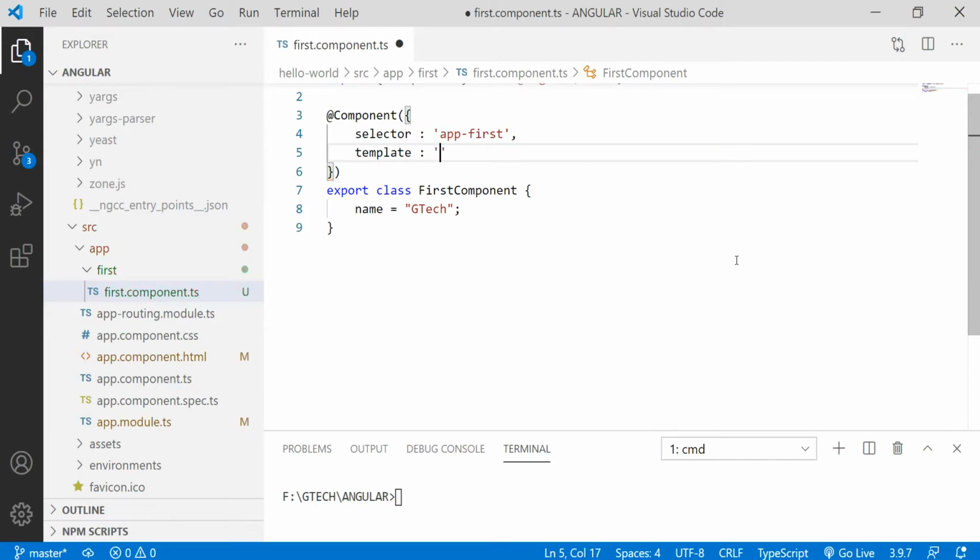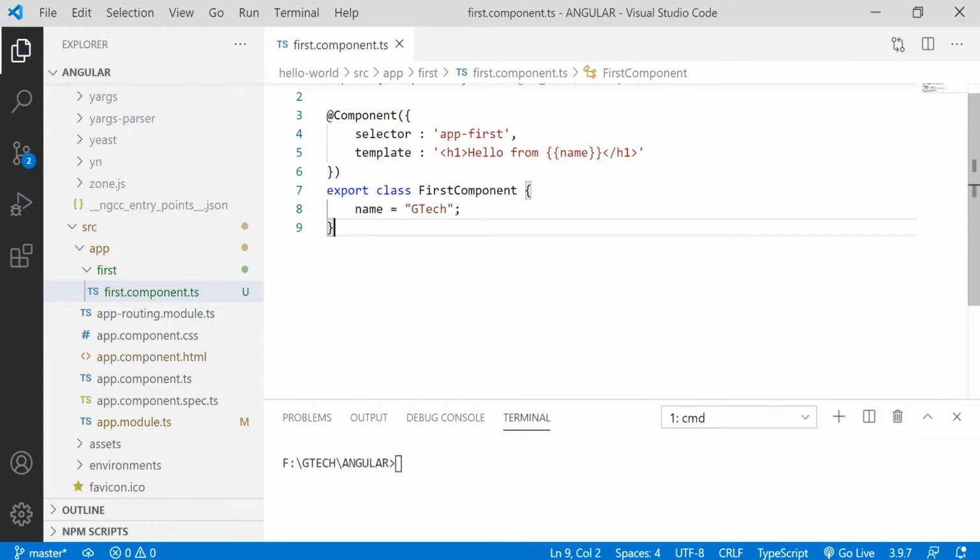Let me open single quotes and add an h1 tag with an open and close h1 tag. And we'll add the text hello from, and we are binding the property name in double curly braces. With this, we have a selector and template ready for our component.